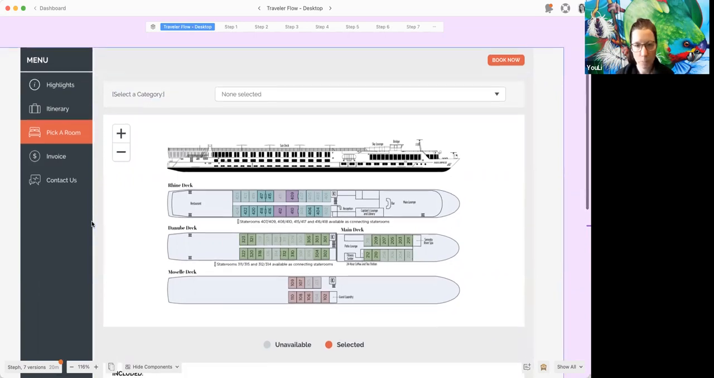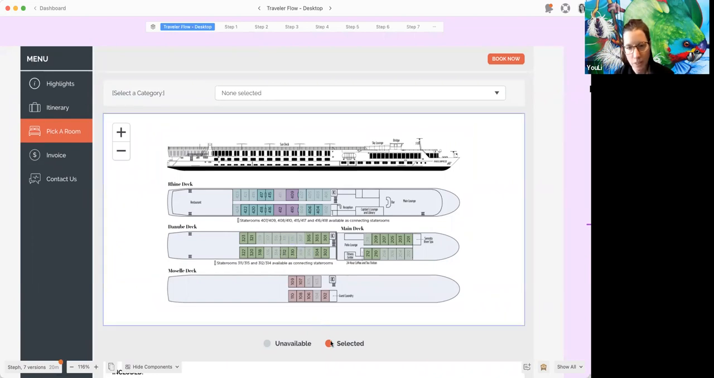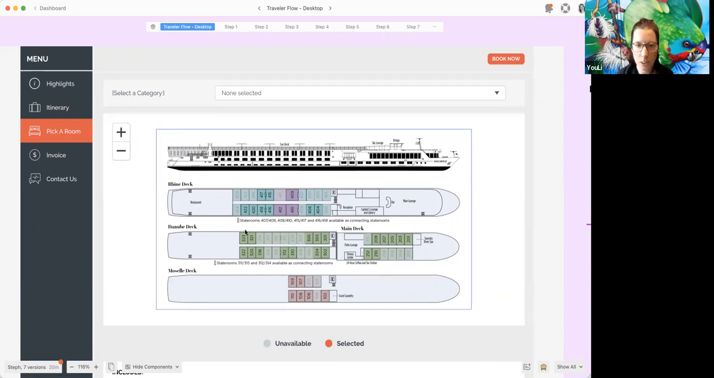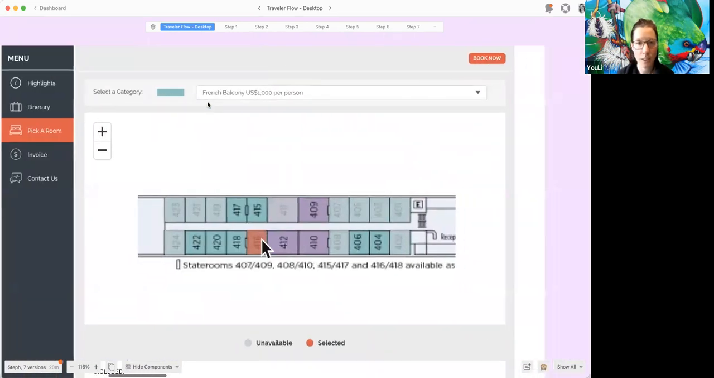You'll see that the deck plan will be the main thing. They can immediately see which ones are unavailable. And if they have one selected, it would be selected. In this case, they haven't selected anything yet, so they can see which ones are available. They can then choose to filter by the category.